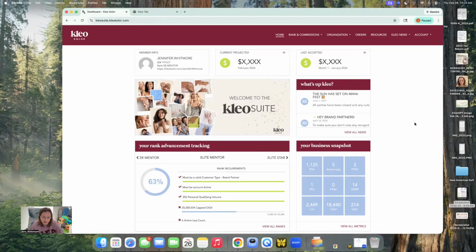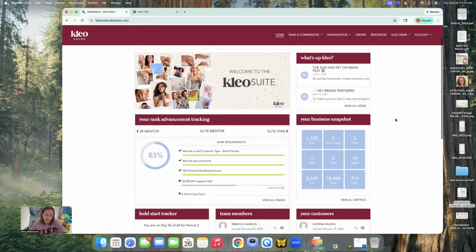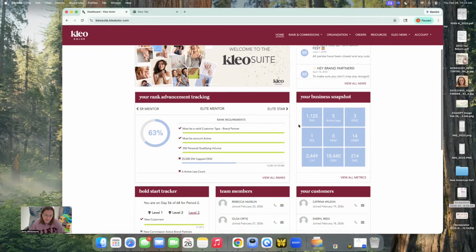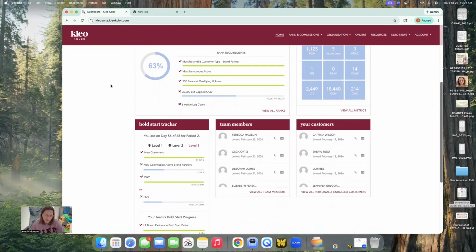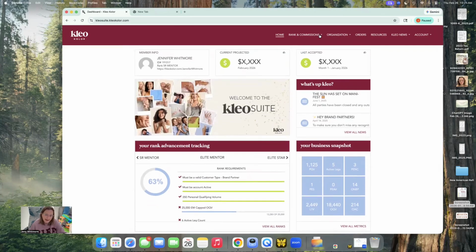This is pretty much just a quick overview of the back office. Literally, the thing I look at the most is where I'm at rank-wise. This business snapshot is super important. Kind of everything is here on this main page. Again, if you need to drill down, go up to ranking commissions. You can go to commissions. You can see how much you're getting paid week to week. Remember that current projected is just that monthly bonus income. You're building a team or there's an incentive or whatever, okay?